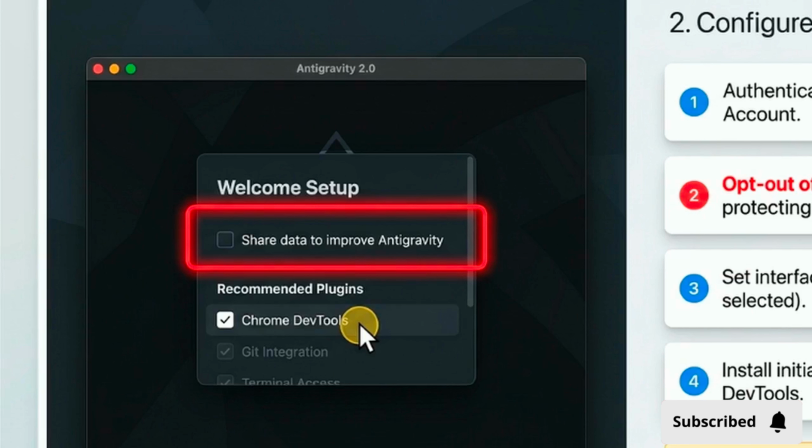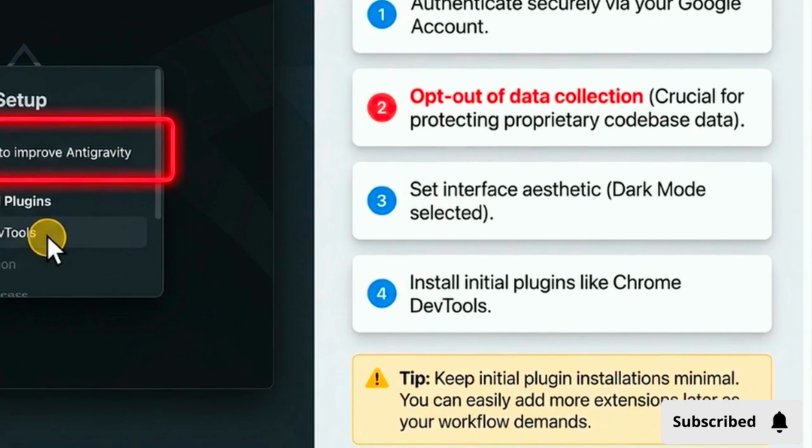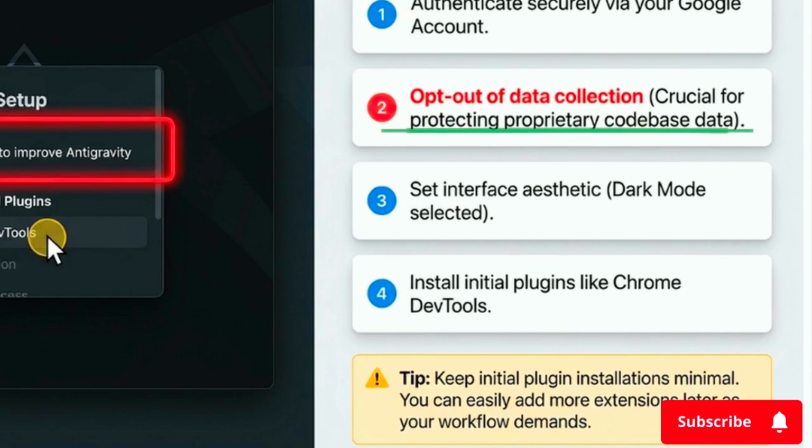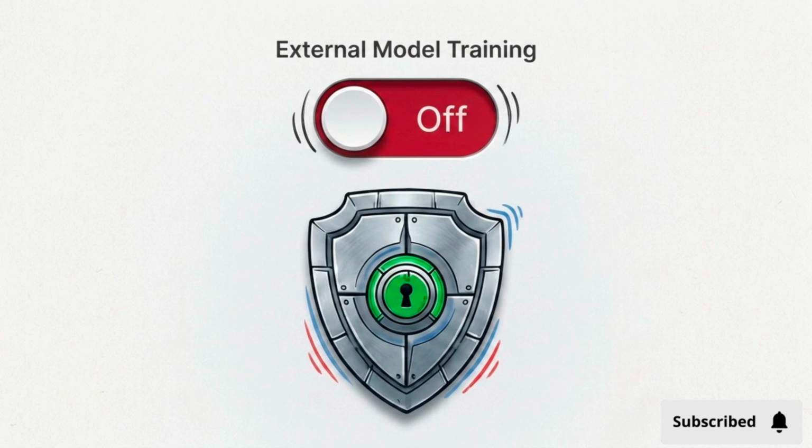When you launch the application for the first time, immediately uncheck the data collection option during the welcome setup. This step is mandatory. If you leave this box checked, you risk exposing your proprietary company codebase to external model training algorithms. Establishing strict data sovereignty has to be your first action before introducing any AI model to your local repository.